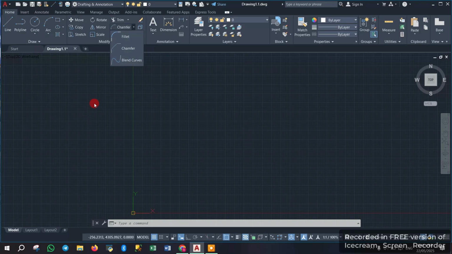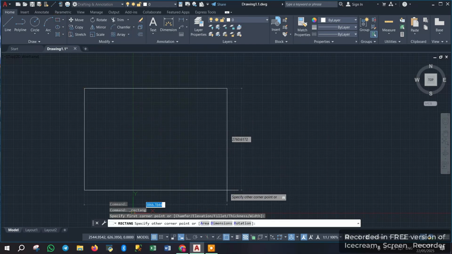In today's tutorial, I'll show you how to use fillet and chamfer commands. In this tutorial, I'm using AutoCAD 2022, but the procedure will be the same if you are using the latest versions of AutoCAD. The first thing you are going to do is draw a simple rectangle. Let us go to the rectangle command and draw it like this.